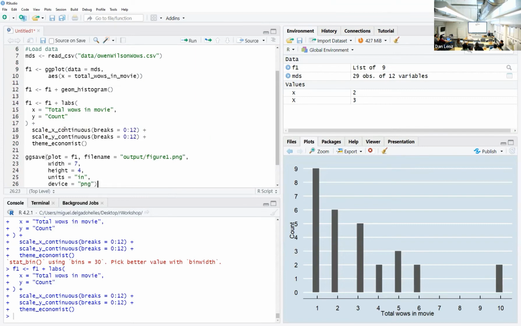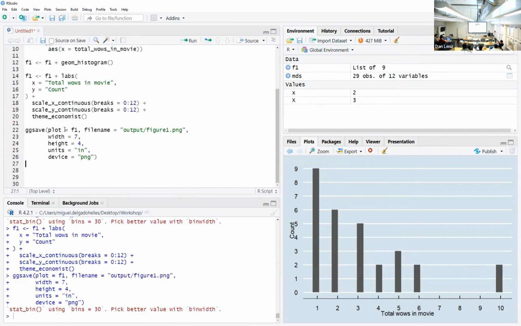It's a little bit redundant, but I find being more complete rather than less complete a good thing. So there, it saved the file for me. And so in my directory now, if I go to output, I should have a PNG file that was created.